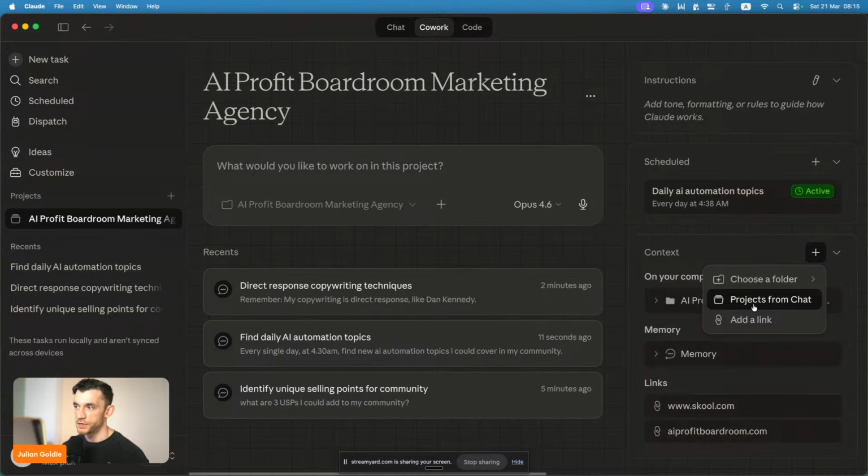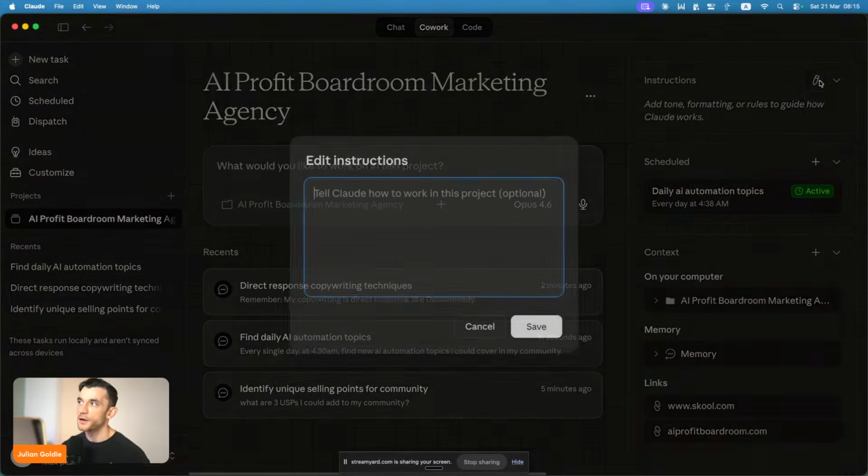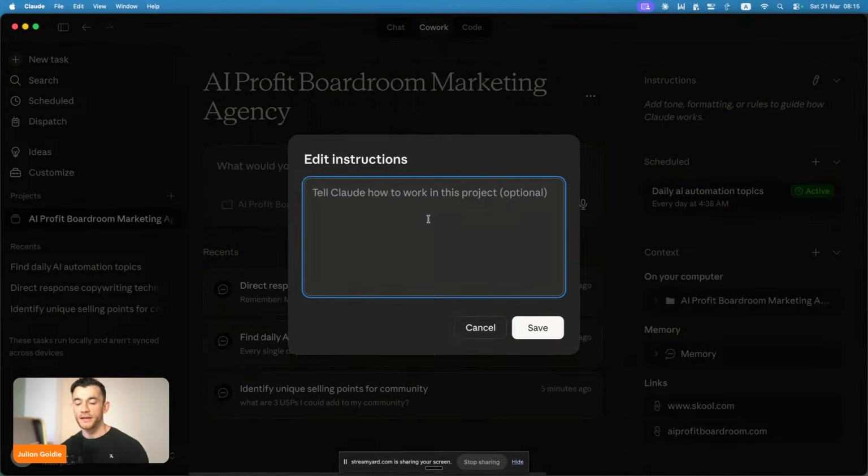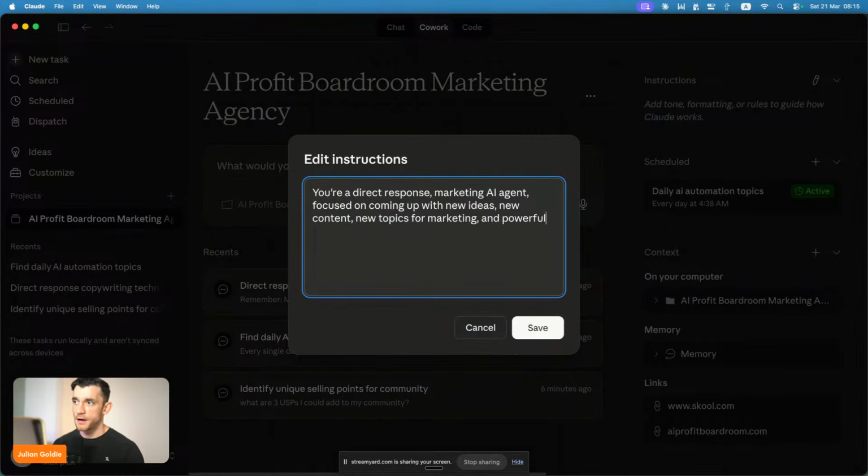And you can actually choose projects from a chat as well, right? You've got your scheduled tasks inside the project as well. And over here, we haven't even mentioned this yet, but you can also edit instructions, right? So you can say, okay, you're a direct response marketing AI agent focused on coming up with new ideas, new content, new topics for marketing, and powerful workflows to grow the AI Profit Boardroom community, right?